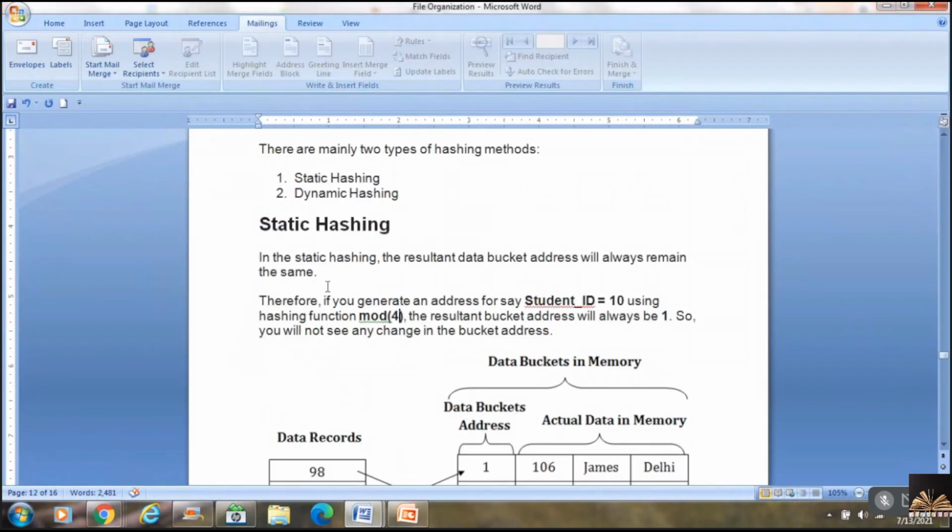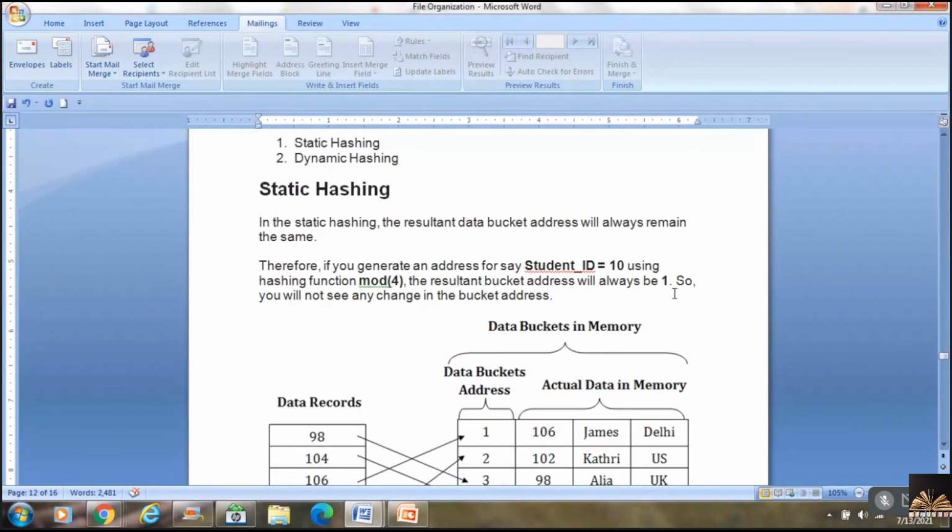So see here, if you generate an address for, say, student ID equal to 10 using hashing function mod 5, the resultant bucket address will always be the same. It's not 1 over here, this is a mistake. This would be 0, right? So I'm modifying this to 11. 11 mod 5 will give me 1, right?